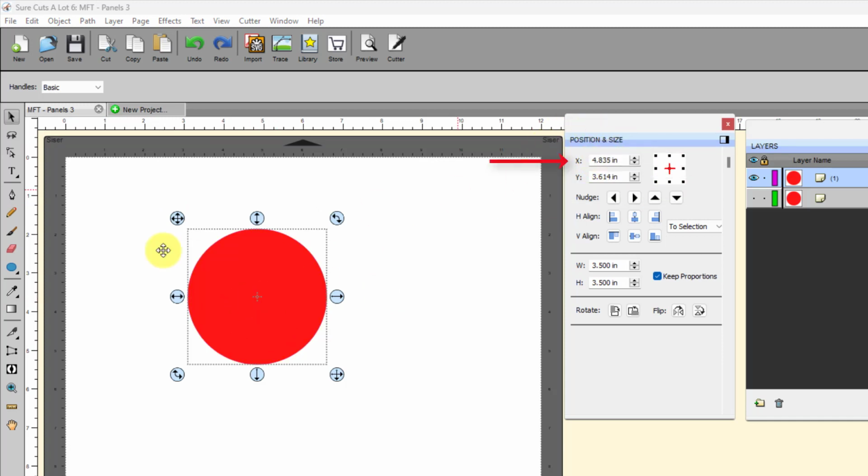So right now it's at 4.8 inches X, which means that it's 4.8 inches, and I can see that when I rest my cursor right here in the middle. See how it's really close to 5 up at the top? And then it's at 3.6 inches down. And again, I can see that over the little red marker over on the left-hand side. So that gives me that reference.